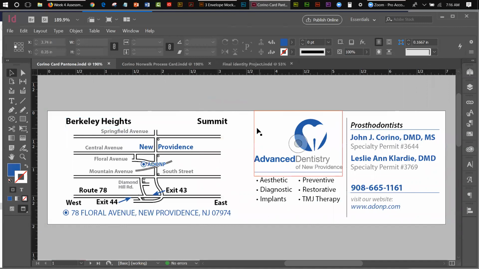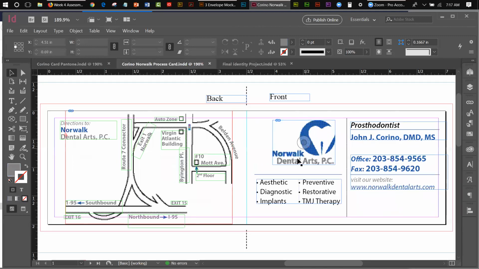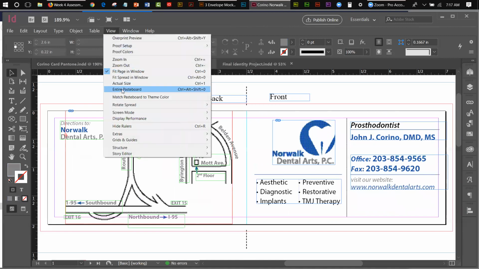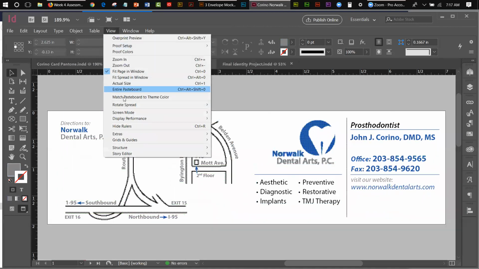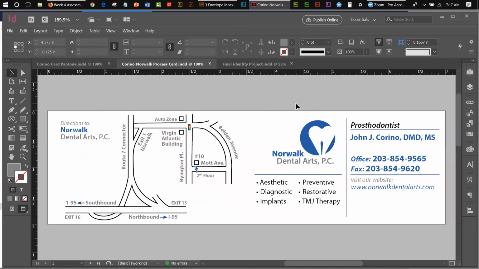Now, after we did this card, I'm in the process right now of doing the same kind of card for his Norwalk business. John and Leslie operate out of New Providence. John by himself has a second location up in Norwalk, Connecticut. Now, the real reason I'm showing you this is the card is essentially the same. If I go to the View menu and go to Screen Mode Preview and go to the View menu and go to Display Performance High Quality, the card is more or less the same.